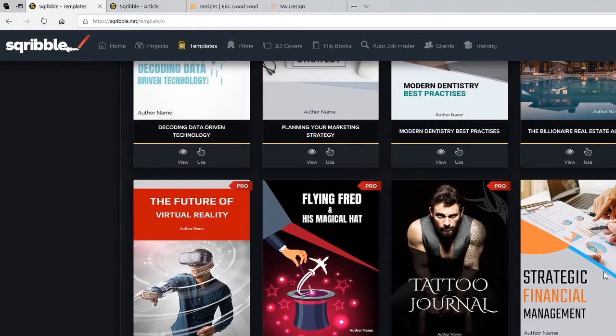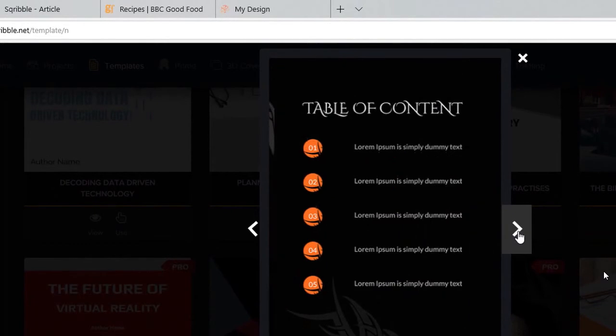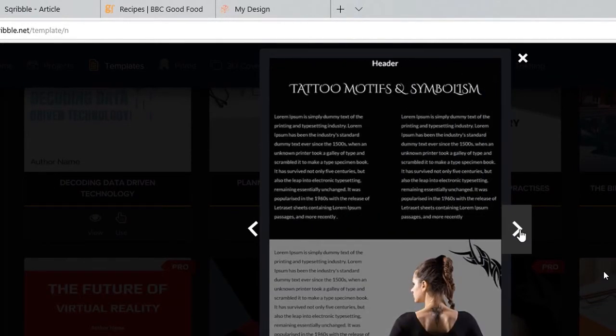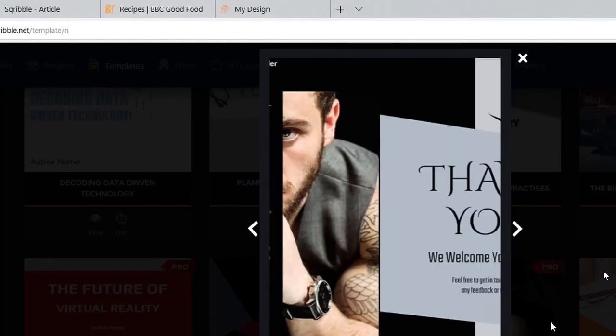Tattoo journal. Let's click on that. Let's have a preview of that. Okay, it's quite a dark theme, isn't it? Tattoo one. Wow, that's quite cool, isn't it? Look at that. You can really customize that. That's a great theme.